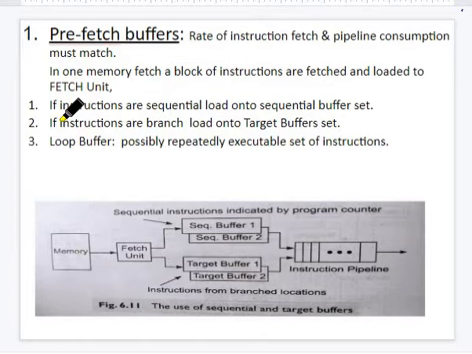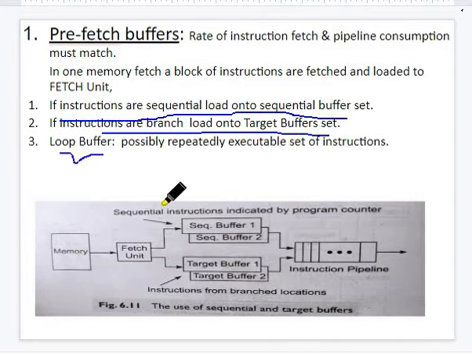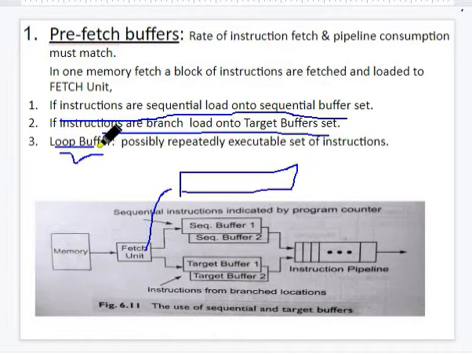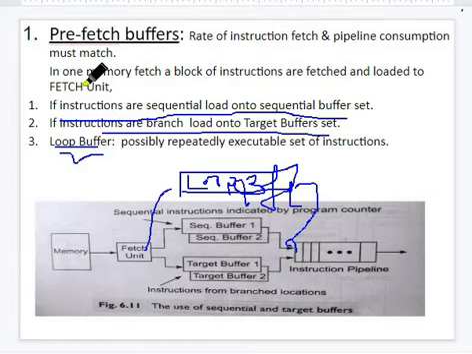Now see, if instructions are sequential, load onto the sequential buffer. If instructions are branch, load onto the target buffer. What happens if instructions are a loop? In this diagram it is not there, but in recent technology we have one more set of buffer called the loop buffer. They will also participate. In today's updated architectures we have it. So prefetch means deciding in advance whether it is sequential, branch, or loop type. That is the meaning of prefetch.